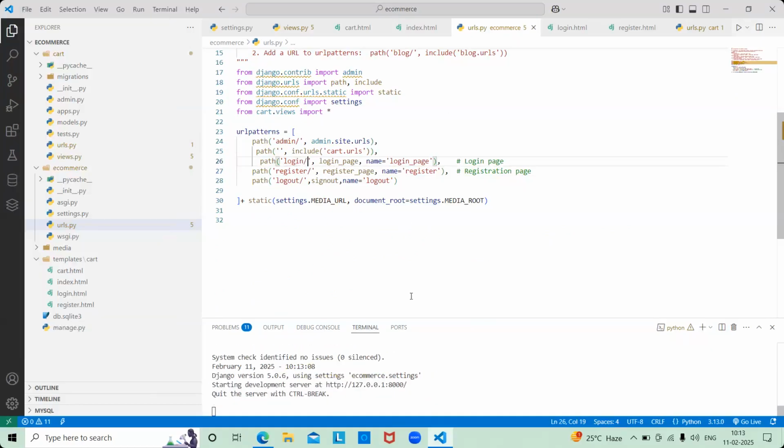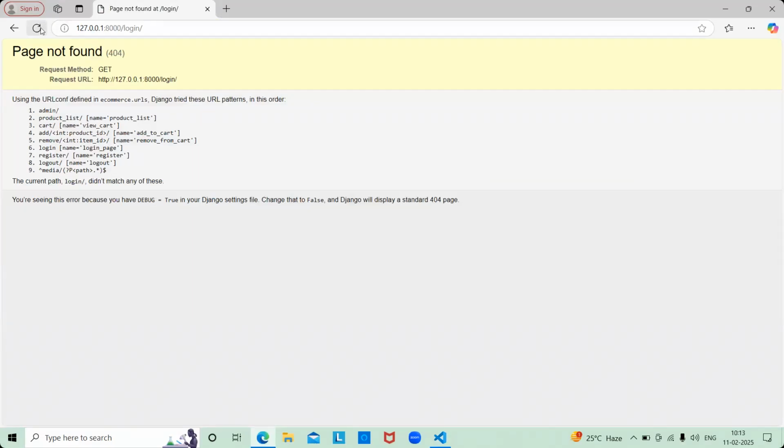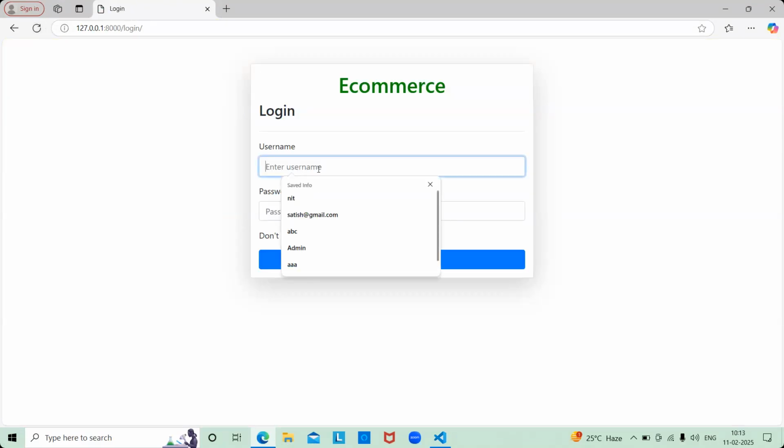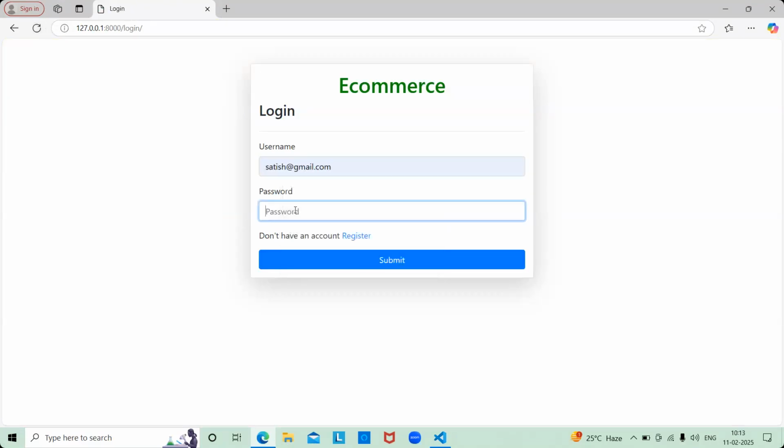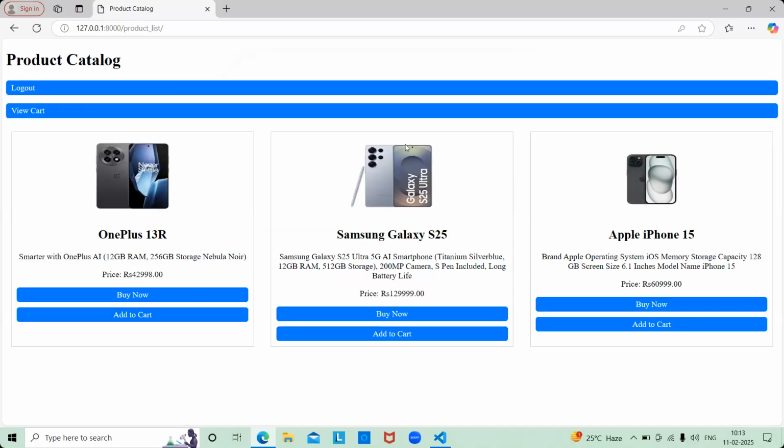So this is login. Here you enter username and enter password, and click on submit. Where do we display this? Where has it gone here?